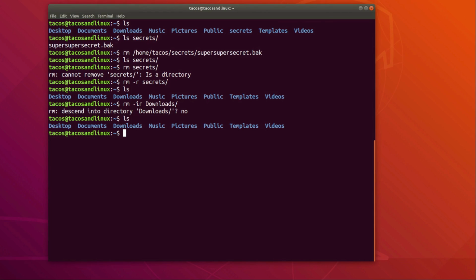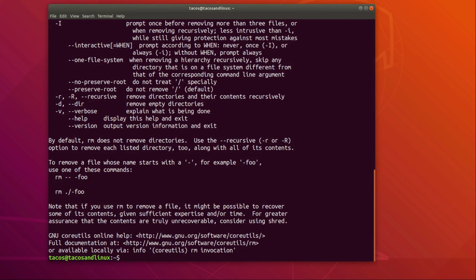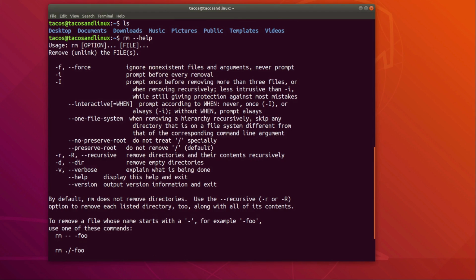If you need to know more about the rm command, it's as simple as just doing --help. And there you go, it tells you all the cool things about the rm command. -f here is for force: it ignores nonexistent files and arguments and never prompts. So if you want to delete that directory, and you typed it in correctly, everything's correct, you just do -f and it'll just delete it. It won't ask you whether or not you're sure or anything like that.